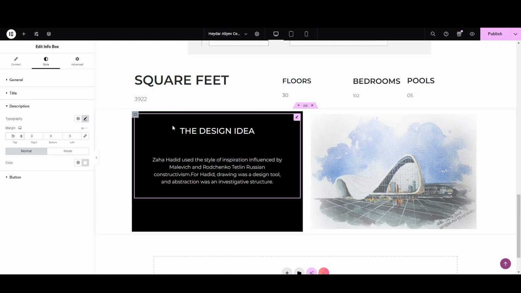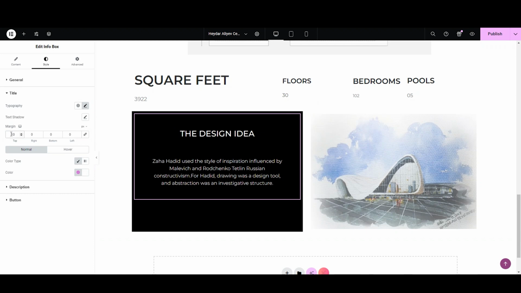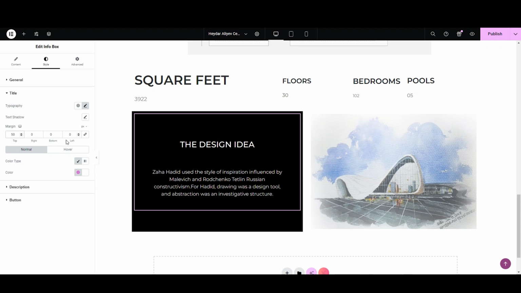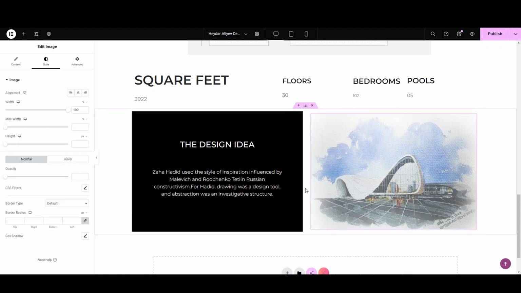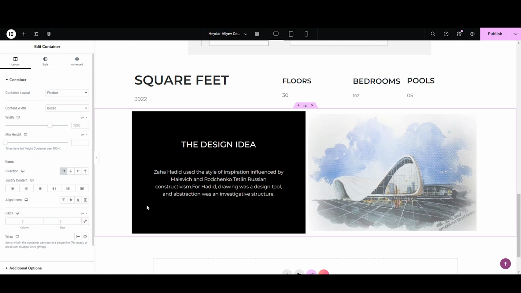Yeah. Now go to the title section. Unlink the values. Let's add some margin. 10 or 20. 50. Yeah. Now it's looking good. Now click on the main container. Let's remove the column and row gap. Yeah. First, unlink the values and set it to 0. And look.